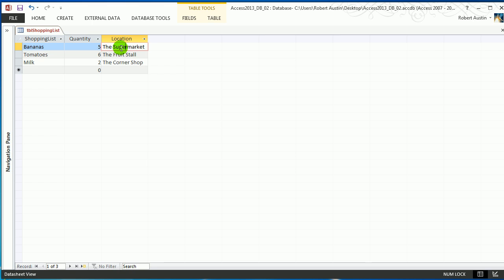So that's the idea of a table. Nothing devastatingly major about this. A list of data. In one column we have the main item of the table, which is the item we're buying. The second column we're listing the quantity, and the third column we're listing the location. So that's tables.